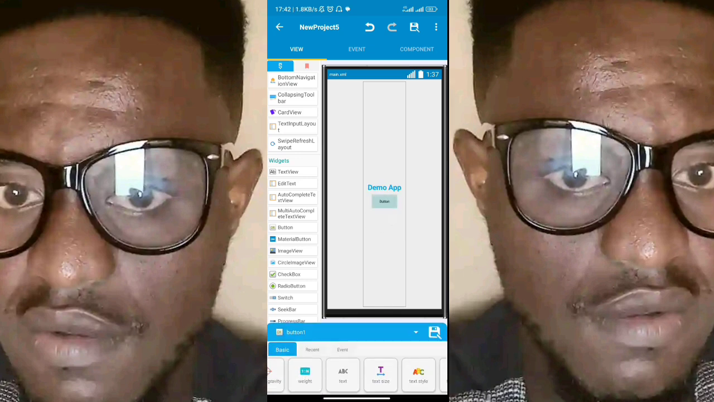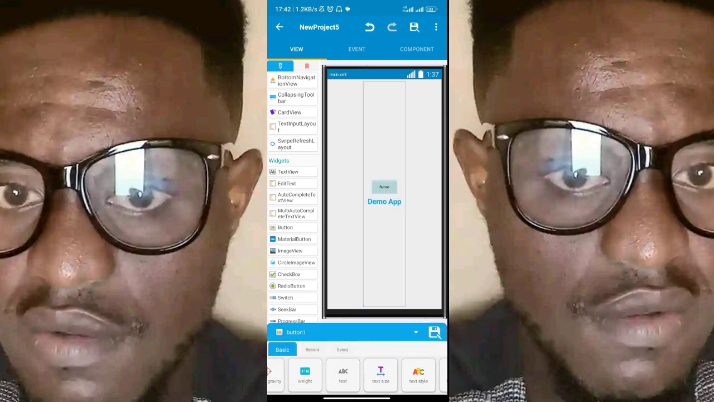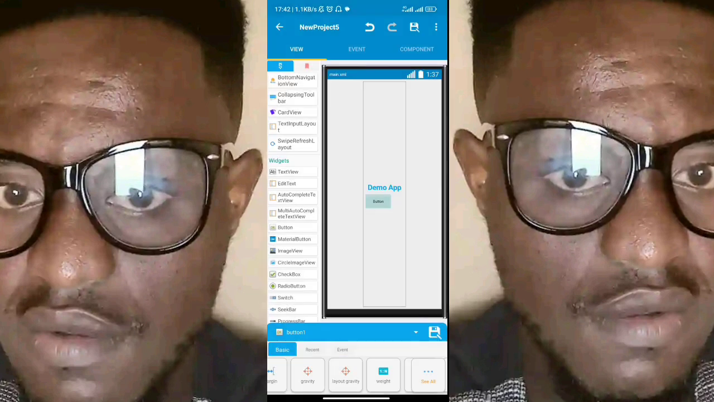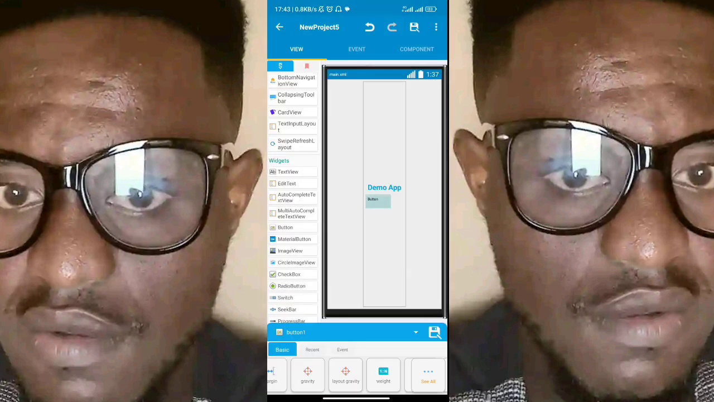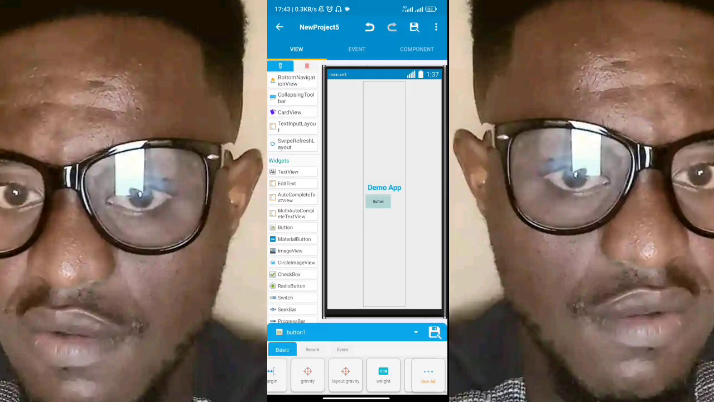Okay, so you can also take it on top of the text view, anyhow you want it. If you want it to be up here, you can click on it and then click on layout gravity, and then you select top. No, sorry. For gravity, it is the text inside that will go to the top. So I'm just going to cancel all. So as you can see, the text has come to the middle.